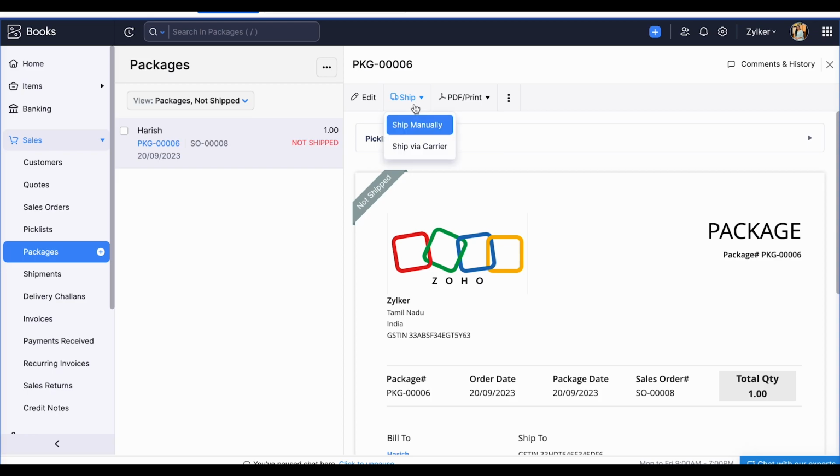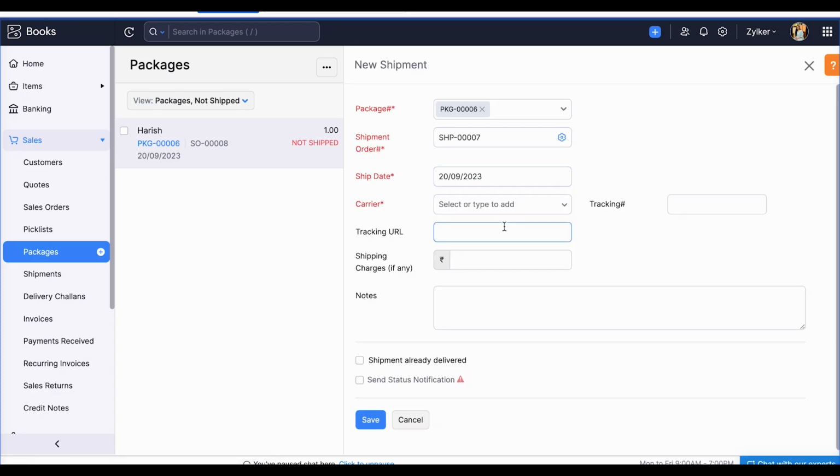I just ship it. Here I can ship it manually or I can ship it via courier. So I'm shipping it manually right now. I can select my courier. You can enter the tracking number and tracking URL if any, and you can save this.